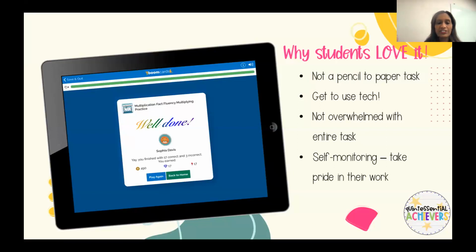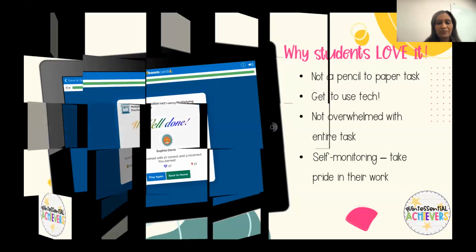And it's self-monitoring. When they finish a boom card activity, it tells them, right here, it'll say, you finished with 17 correct and 3 incorrect. So they do pay attention to this. And when they get 0 incorrect, they get very, very excited. They'll come up to you and say, look, I got 0 incorrect, I got it all right. So I like to use this to get them to self-monitor how they are doing as well.